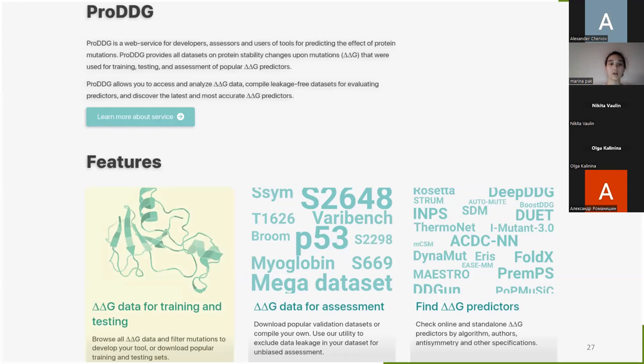For training and testing, popular datasets that people collected, starting from ProTherm, you can either, as a developer, download a ready-to-use dataset for training or testing, or compile your own based on filtering of data available on the website. Secondly, we provide data for assessment of datasets. Firstly, you can download, again, as previously, ready-to-use datasets, or we provide the functionality to find overlaps between data.